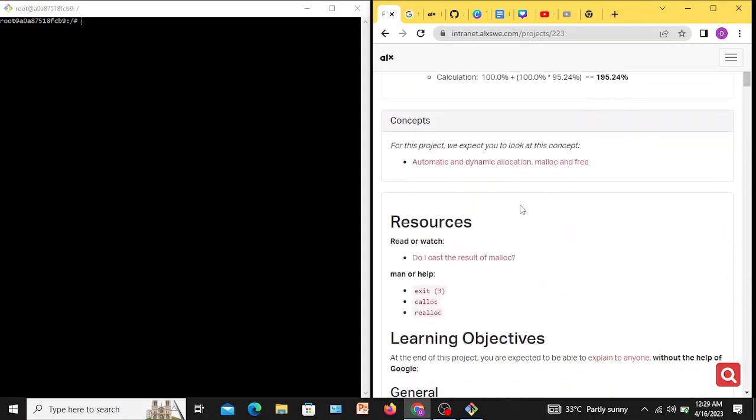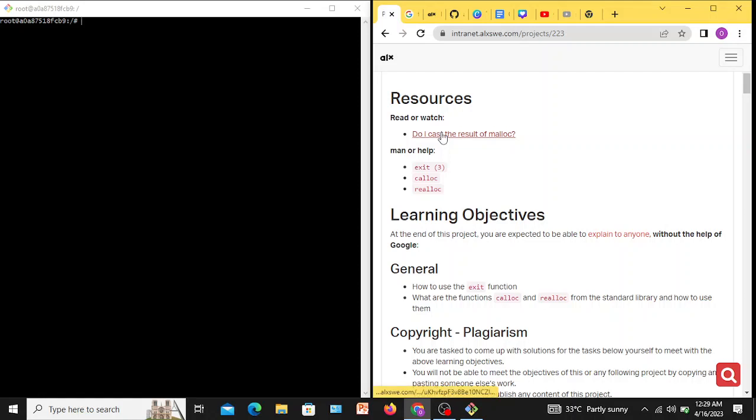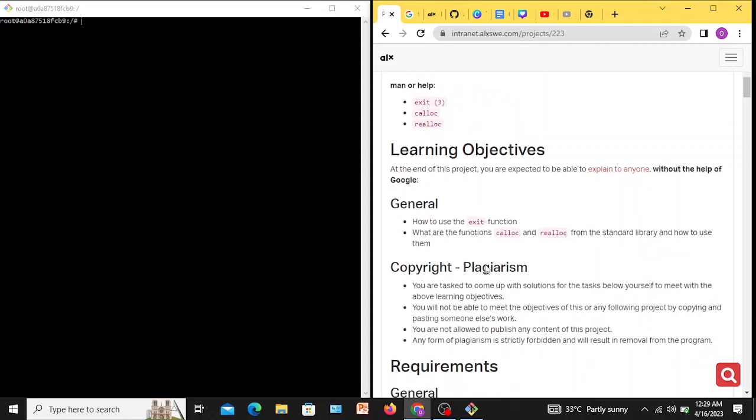For this task, please do well to go through the resources, read each and every one of them. You can either copy them and paste them on Google. You get more information about what this actually does. It's important in every one of your projects.